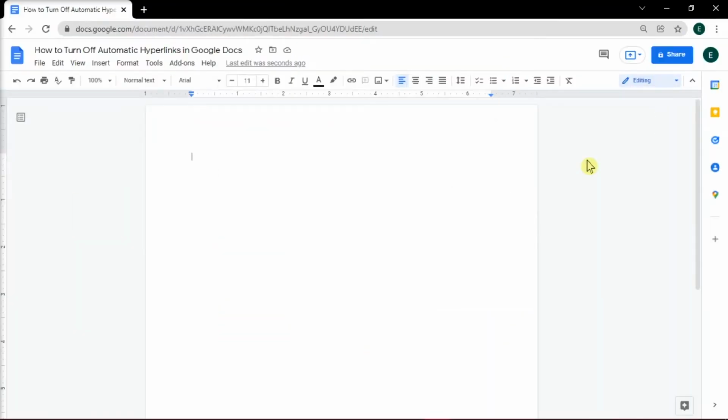As the building blocks of the internet, hyperlinks are how we navigate through websites and pass from one page to another. And by default, when you type a URL into Google Docs, it will automatically convert it into a hyperlink. But if you don't want hyperlinks in your document at all, you can disable this feature, and here's how.